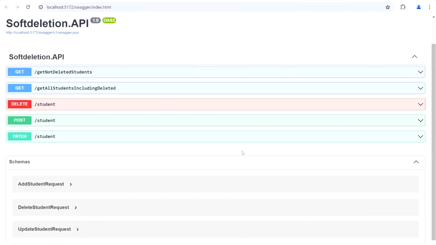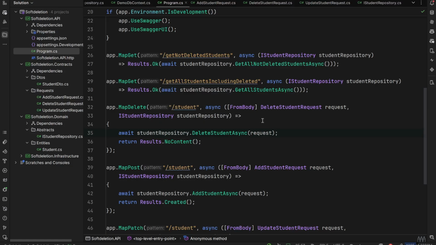Alright guys, as you see on the screen, we have the very beautiful Swagger with the 5 endpoints. Our API will deal with the students at school, so we can delete a student, create one, update, and get all the students, including deleted, or get not deleted students. So far, those two endpoints are the same, so they are returning all the students from the database because we don't have our soft deletion implemented yet.